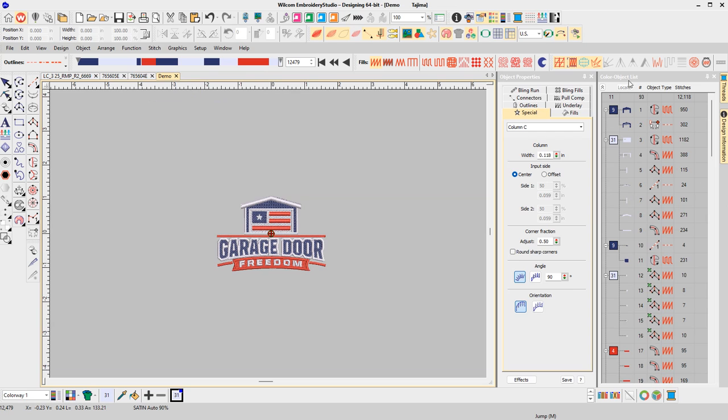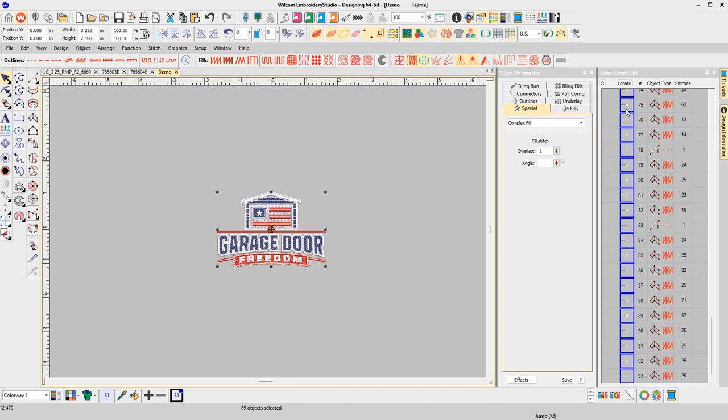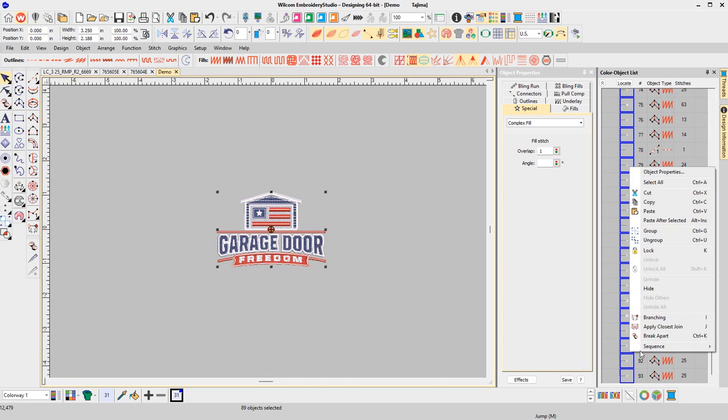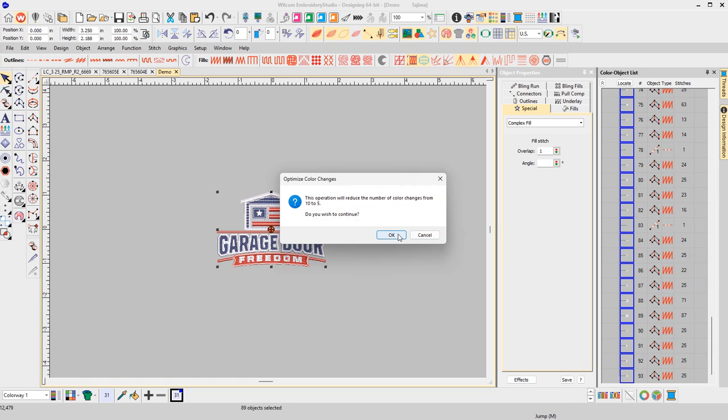So what I'm going to do is come over to my color objects list and Control A, which will select all of the objects in the design. Right-click, go to Sequence, Optimize Color Changes. And it's taking me from 10 color changes down to 5.